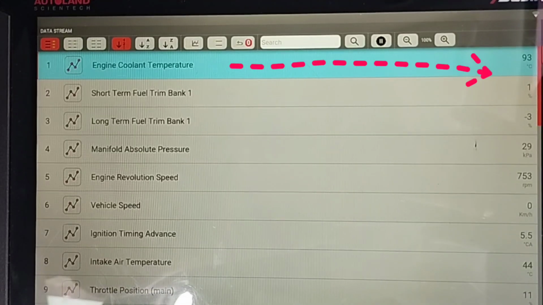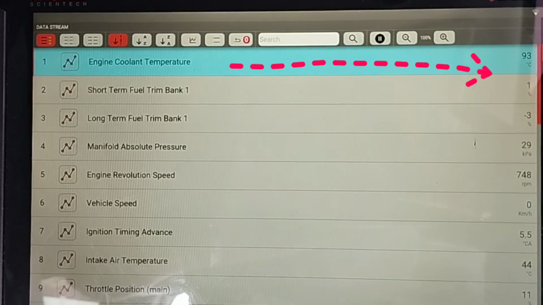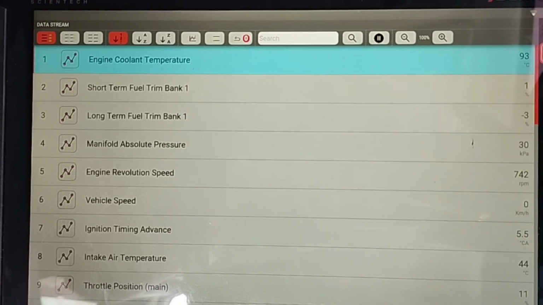The radiator fan has automatically turned off. Now I'll go inside the car and check the coolant temperature. How many degrees Celsius is it? Now the temperature is 93 degrees Celsius. Now there is no more problem with this car.